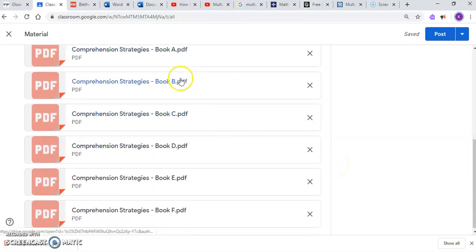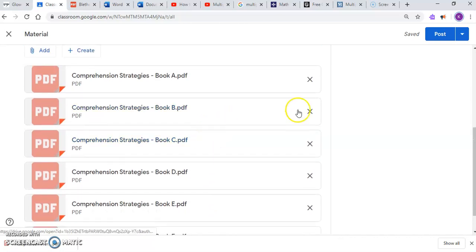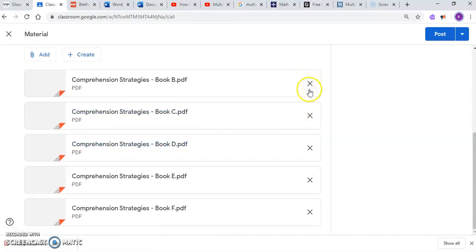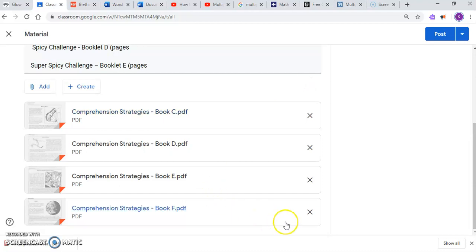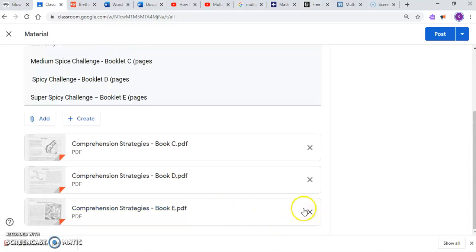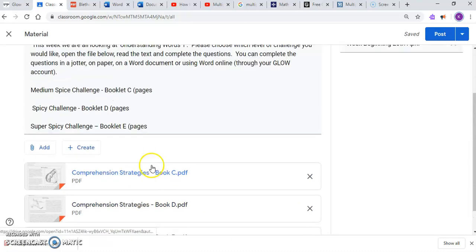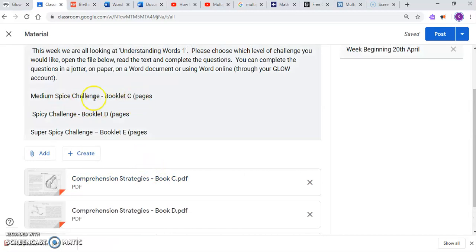As you can see here, all of the booklets have actually already been copied over, but I don't need that one, so I'll delete it. I don't need that one, I'll delete that one, and I don't need book F. Okay, so we are now left with the 3 different booklets. So mediums, booklet C, spices, booklet D, super spices, booklet E. However, I haven't added in the pages yet.